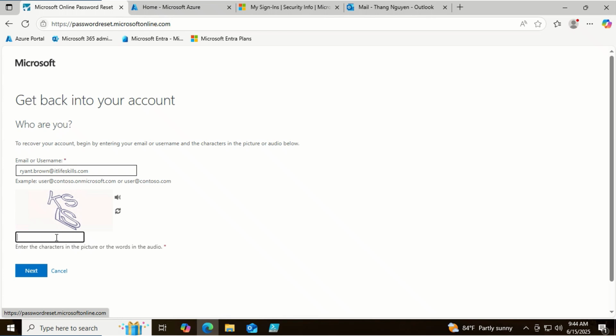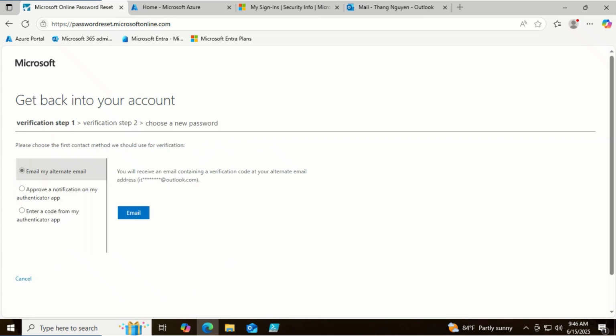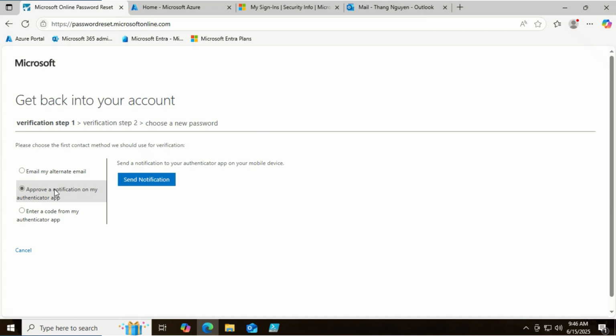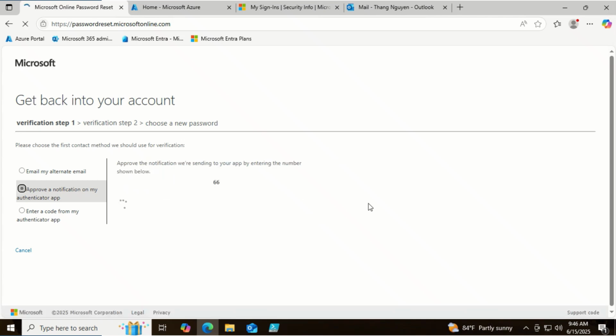Now let's have Ryan reset his password again. Here on this screen, he has to enter all the letters in the CAPTCHA to prove that he's not a robot, then click on the next button. Here it shows up with 3 options and he can select approve a notification on my authenticator app, then click on send notification. Now on his phone he has to type in 66 to match with the number displayed on the screen.